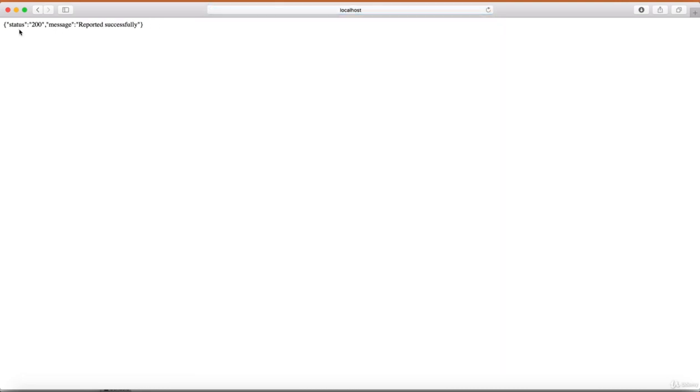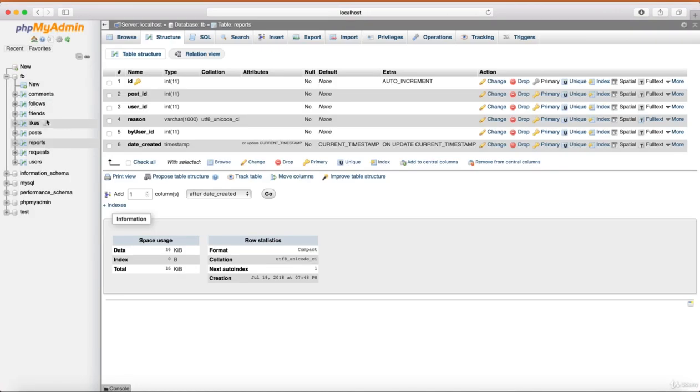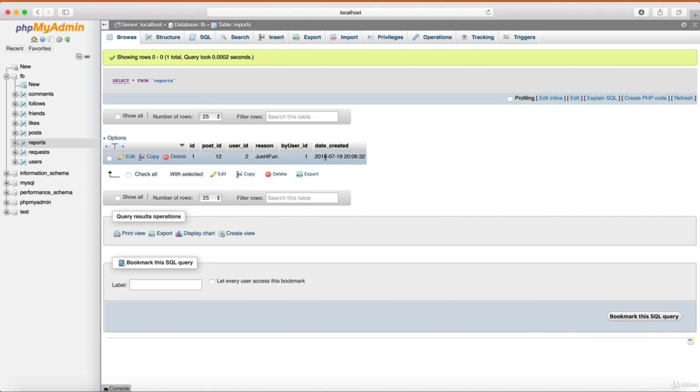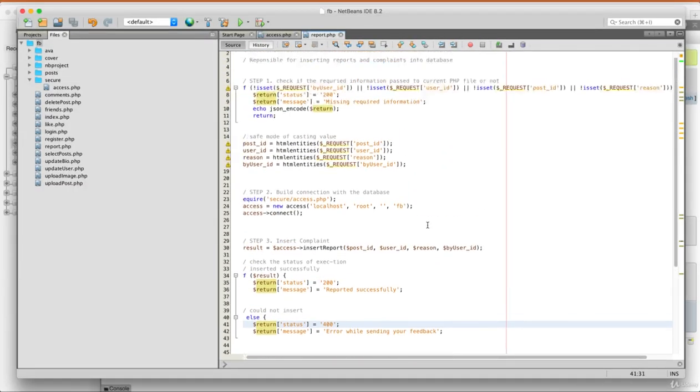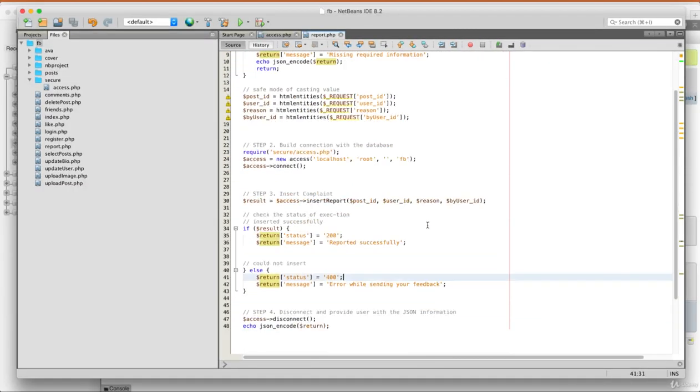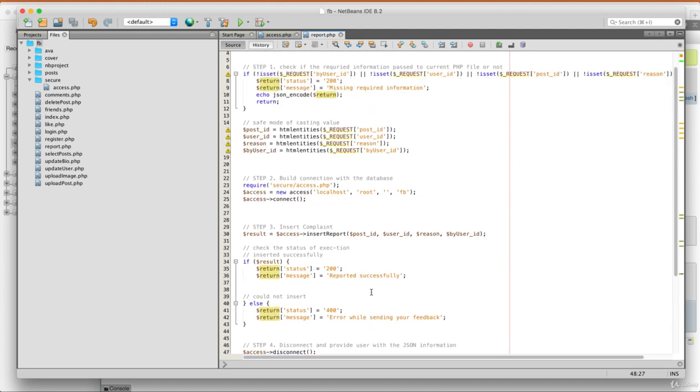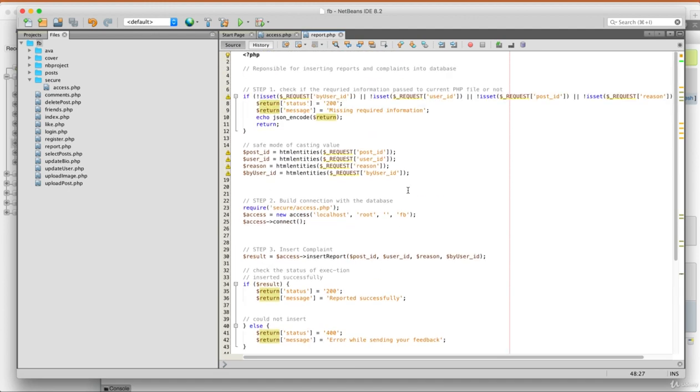And I'll execute. Report is successful. We're going now to the reports, and we have got one report, which is post ID 12. The owner of the post is ID 2. Reason just for fun, and by user ID 1, which is a Bradley Cooper. Okay, so that is really amazing, guys. So we're done with the backend, with the PHP part. We will now execute this feature in our application. Okay, it will be something which is really fancy. Let's go and do this.